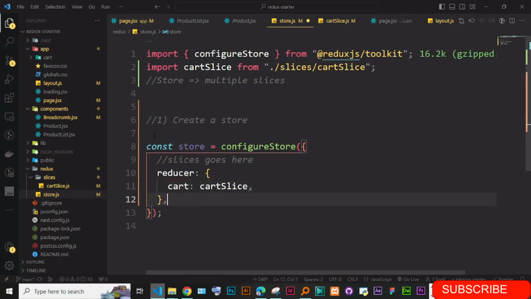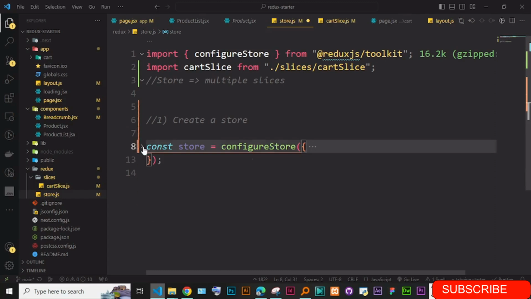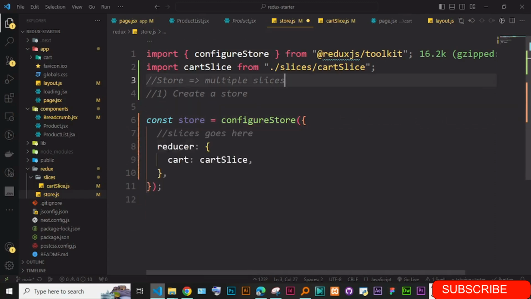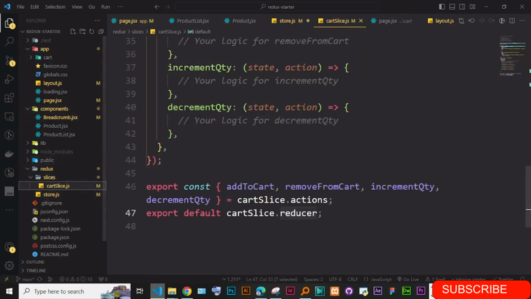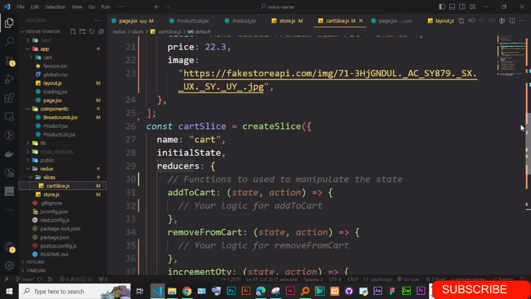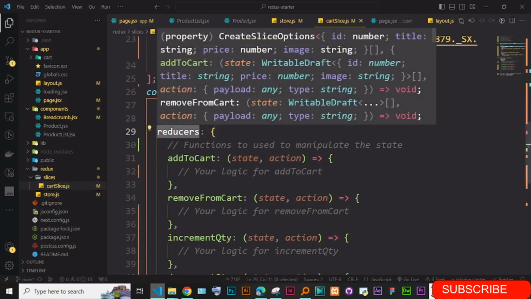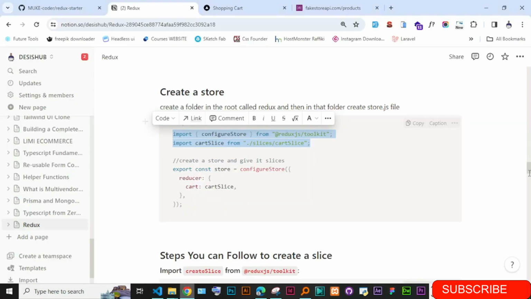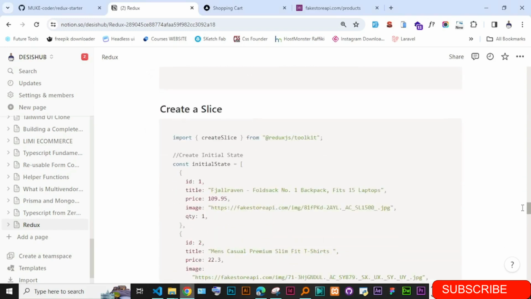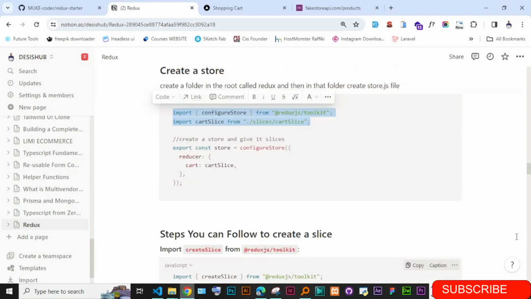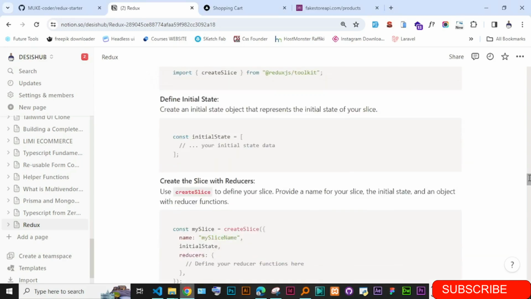Okay, now we are done. That step is done. Create the slice. We have created our slice. The slice has everything we need: the name, initial state, and the reducers. So the next step after you have created the slice is to go ahead and create a provider. Why do we create the provider?